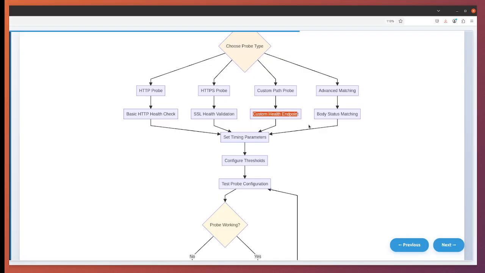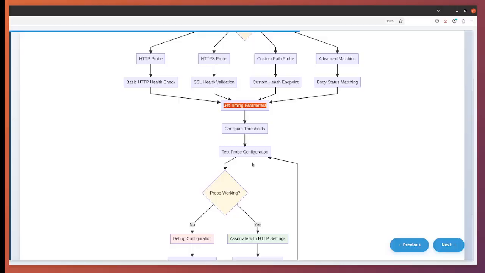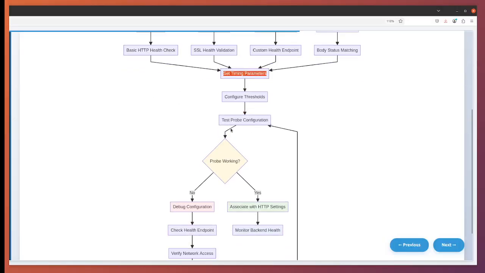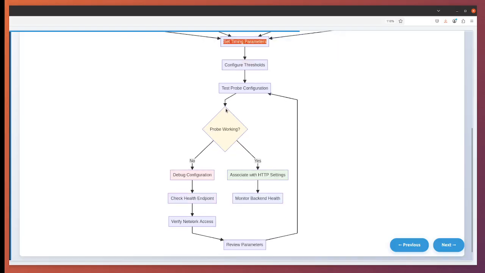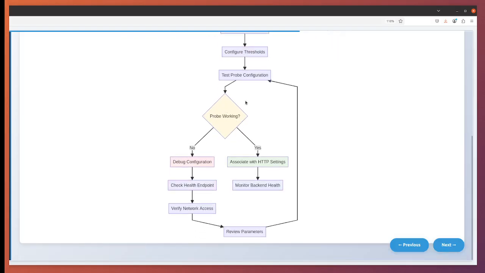After selecting the type, you set timing parameters. The interval determines how often probes run. I recommend 15 to 30 seconds. Timeout is how long to wait for a response, typically 20 to 30 seconds. The threshold is failures before marking unhealthy, usually 2 to 3 failures. The testing phase is crucial. If probes fail, the troubleshooting path guides you through checking your health endpoint, verifying network connectivity, and reviewing probe parameters.